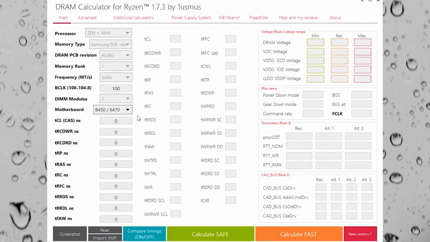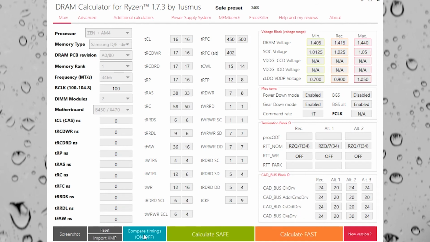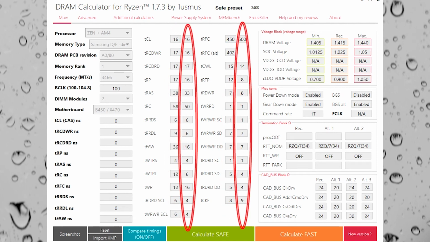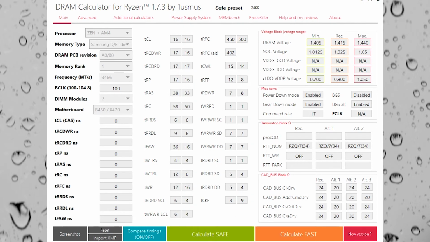Then press the two buttons, calculate, save and compare timings. You will see two columns. The first left one is the recommended values by the app, and the second right one is the actual values set by your motherboard automatically or using XMP profile.